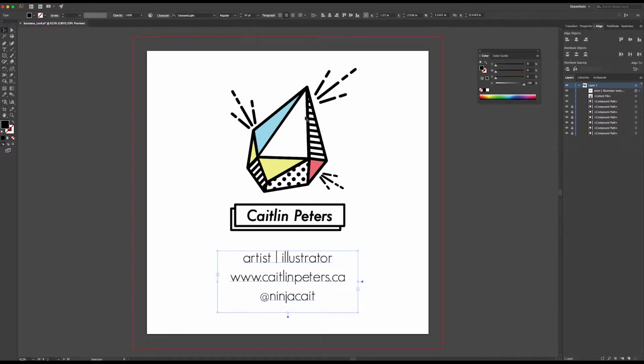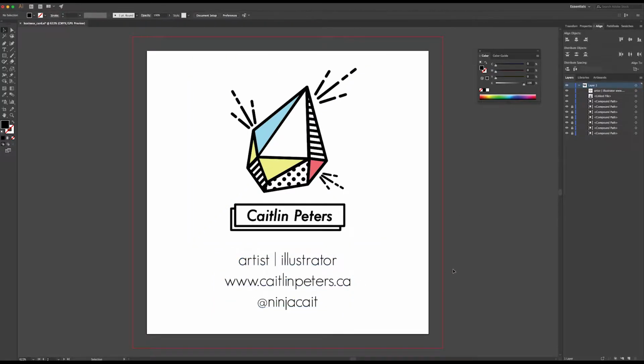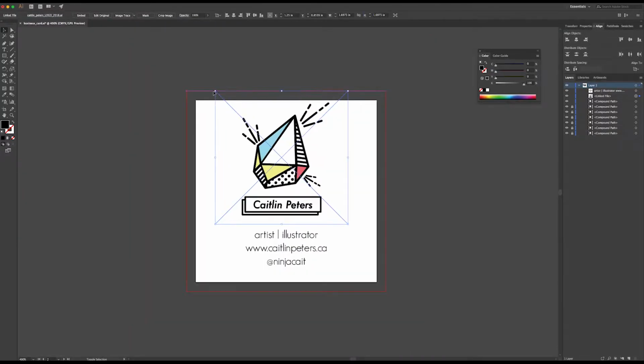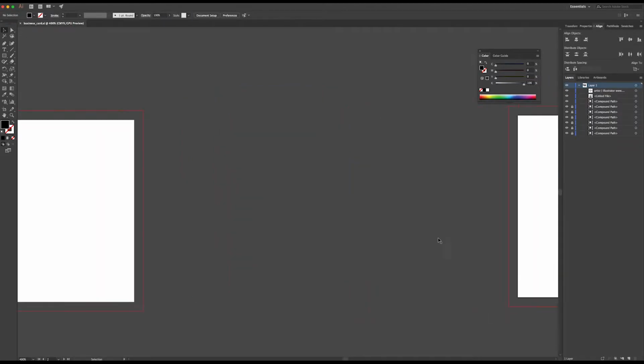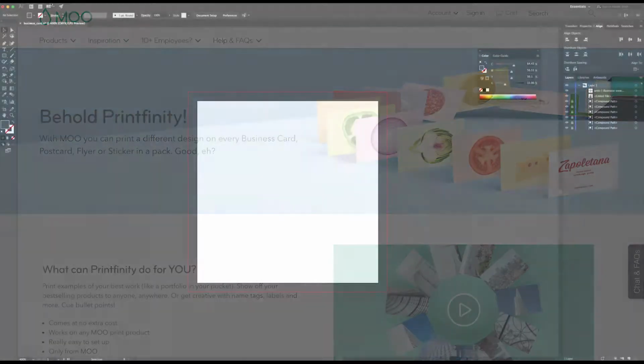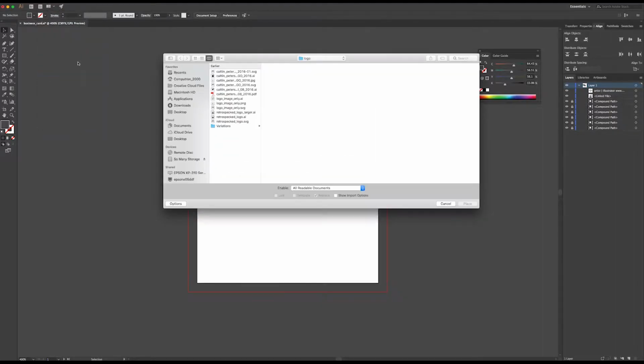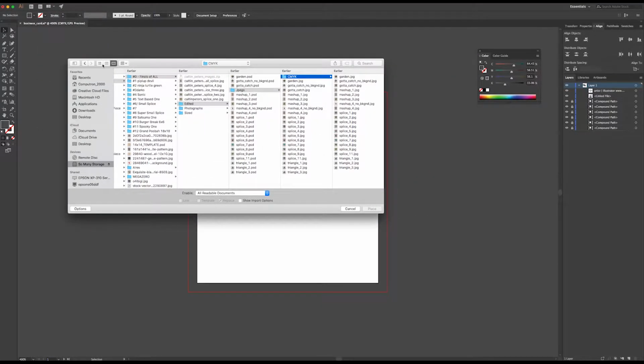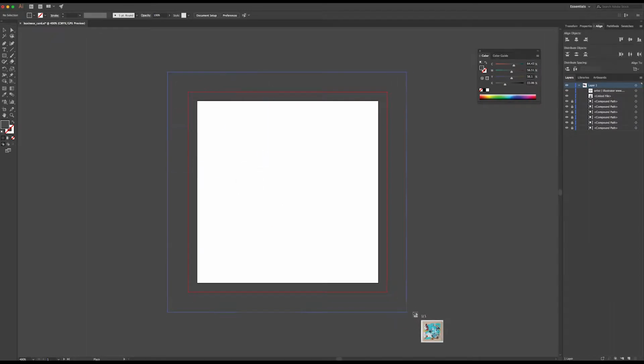And once I get the back of my business card designed, I'm going to move on to the front. And the great thing about Moo is that they offer a feature called Printfinity, and that means that you can upload up to 50 different designs for the front of your card and still pay the same price. So I decided to upload just around 8 designs this time.